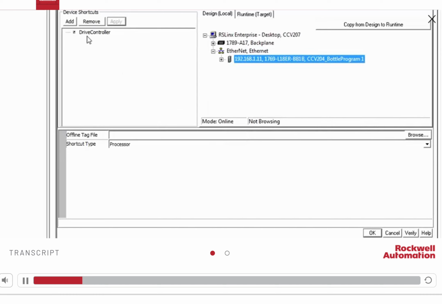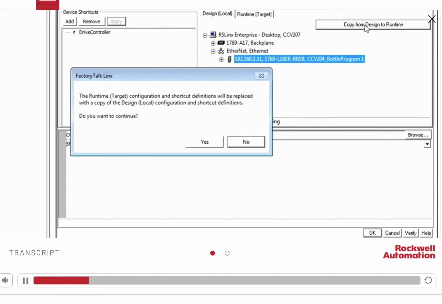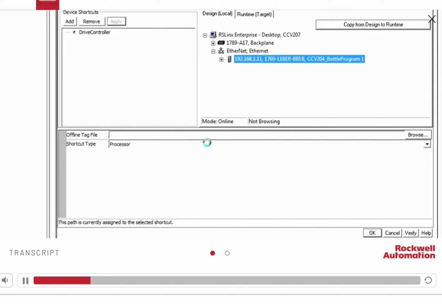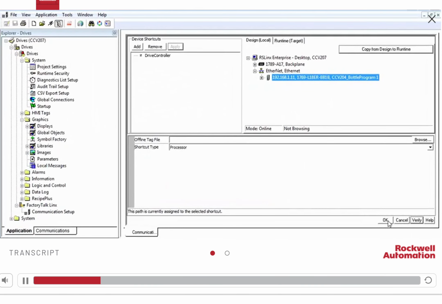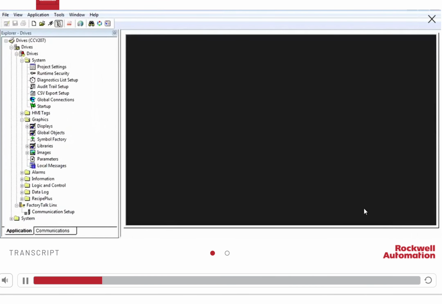Now, we want this to work when we test or deploy it to the field. So we'll copy that from Design to Runtime. Click Verify. You can see that the path is to Design and to Runtime. This indicates that we're talking to the right controller. Click OK. The next step is to add the displays.